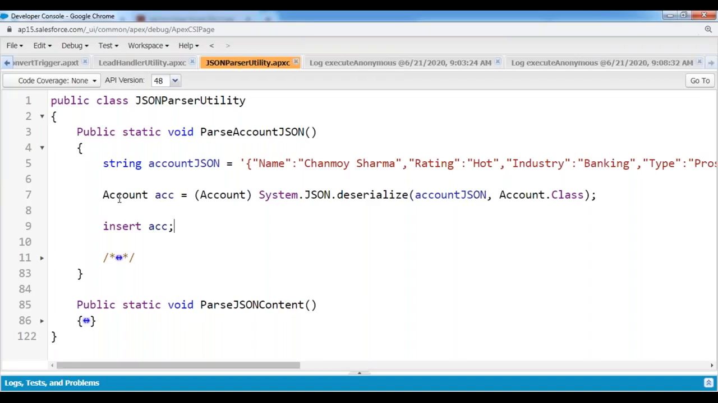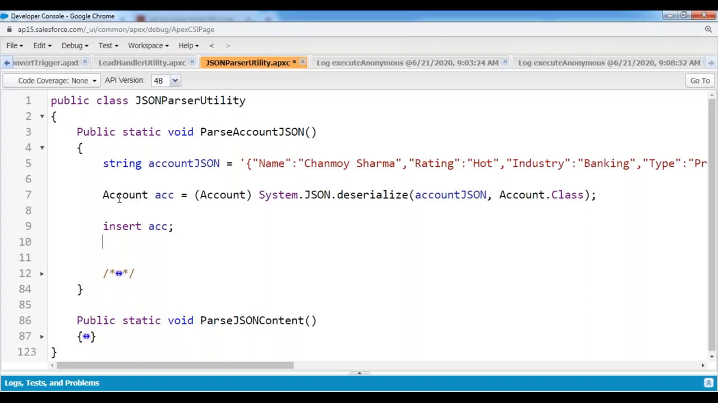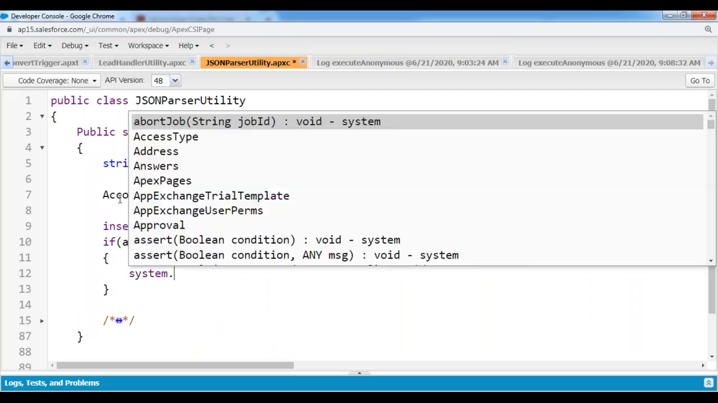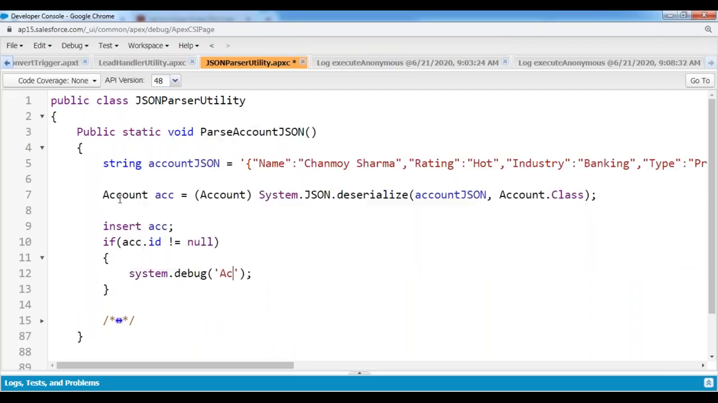Whatever the previous code that I have written and the new code that we have written right now, both are similar, nothing different. I want to verify if acc.id is not equal to null, then I'm indicating System.debug, account record ID is, and acc.id. That's it. Simple concept.